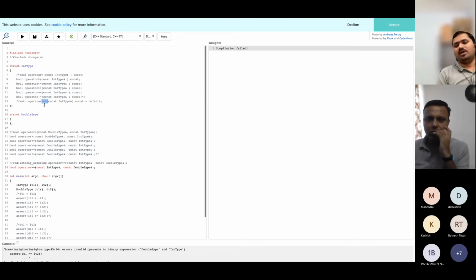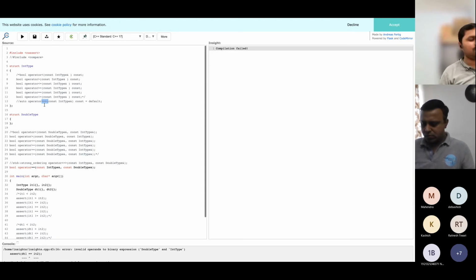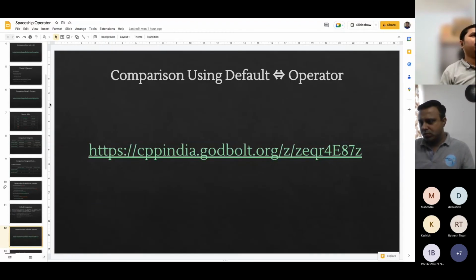So for all the members or all the base class members, everywhere where we are doing the comparison, the spaceship operator needs to be basically already defined. Does that answer your question? Yes. Okay.